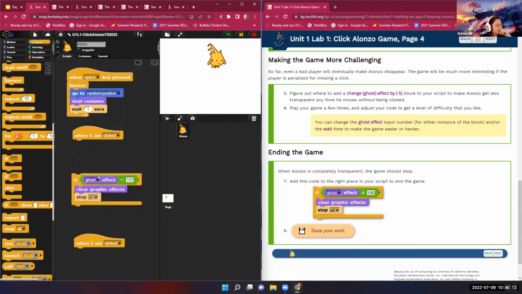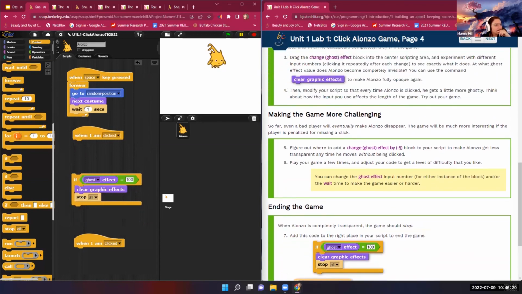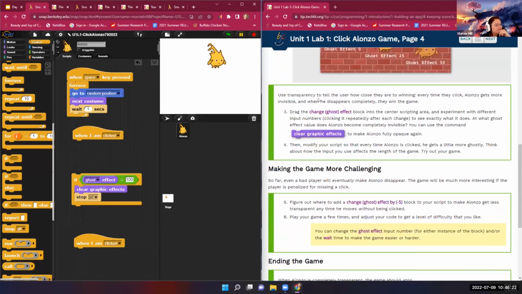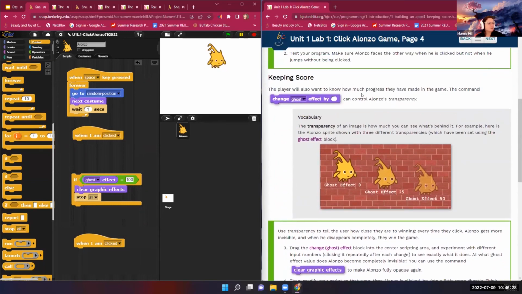All right, but we want to put some other things in here, right? We want to figure out how to add to our ghost effect. So we're going to do the ghost effect, and we're going to click on things. So we're going to do some keeping score. All right. So let's go ahead and get into our score.